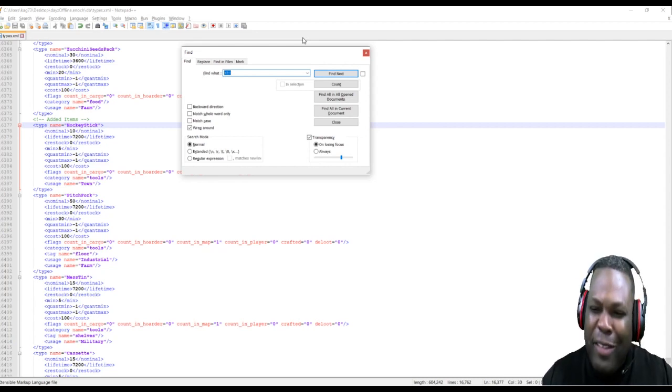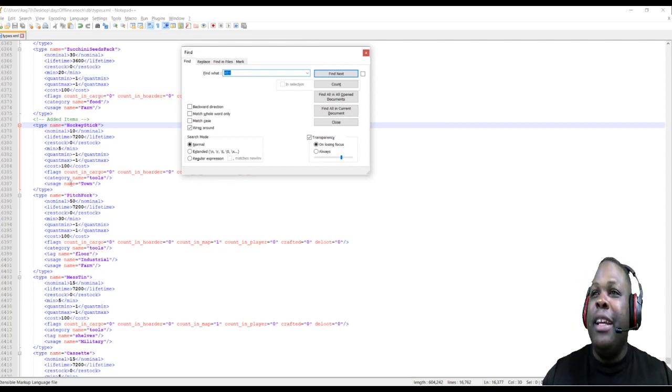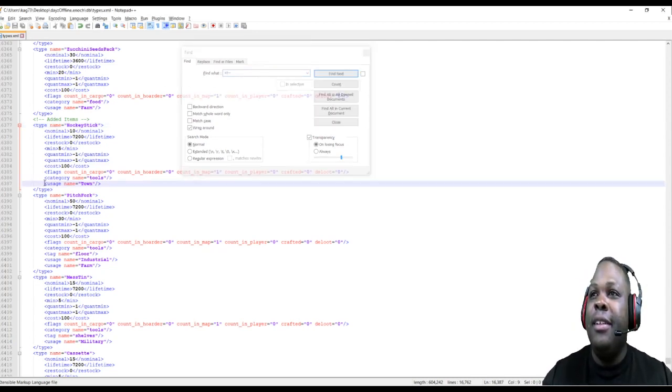In fact, you know what? I'm going to make life easier on myself. I'm going to add the industrial and farm usage to my pitchfork so that I can find them both in the same general area, same locations.